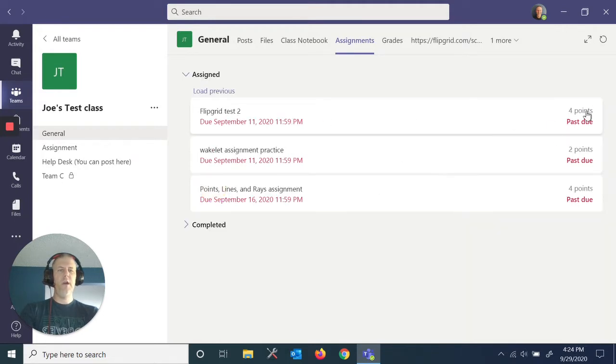It shows over here how many points it's worth and that it's past due, because I'm way behind in his class. If it is past due or not, it'll tell me what the due date for that assignment is. This was due September 11th, so like 2.5 weeks ago. So I'm a little behind. And then the name of the assignment: Flipgrid Test 2, Wakelet Assignment Practice. Like we talked about in the last video with grades, these assignment names will directly match what is in PowerSchool when you go to look up your grade on your phone or online.